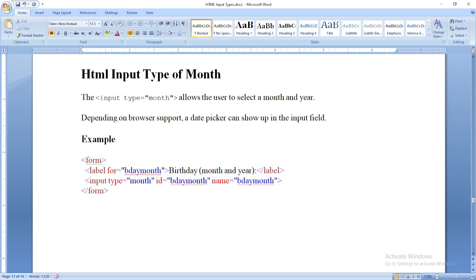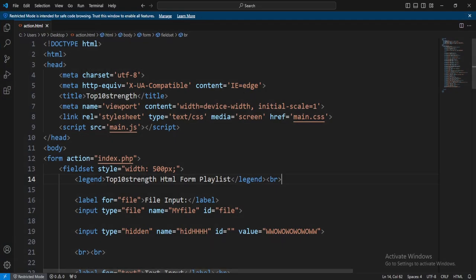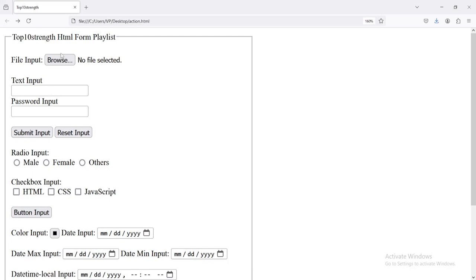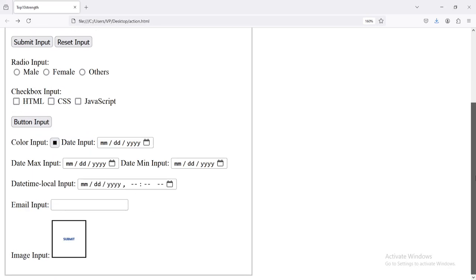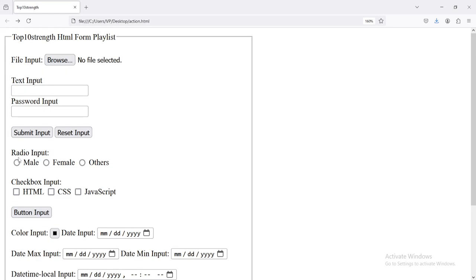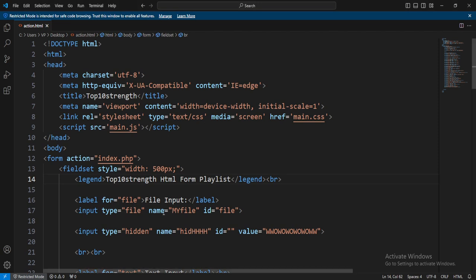Let's get back to our document and write something. This is our code here, and this is all the input that we wrote in the previous tutorial. We have our image input, email input, datetime-local input, date max input, date min input, color input, date input, checkbox input, radio input, submit input, reset input, password input, text input, and also file input. Also, don't forget, we discussed hidden input. It is there, but it is hidden.